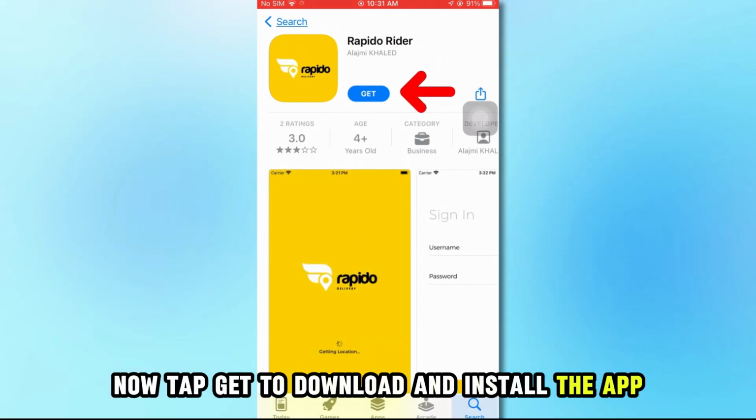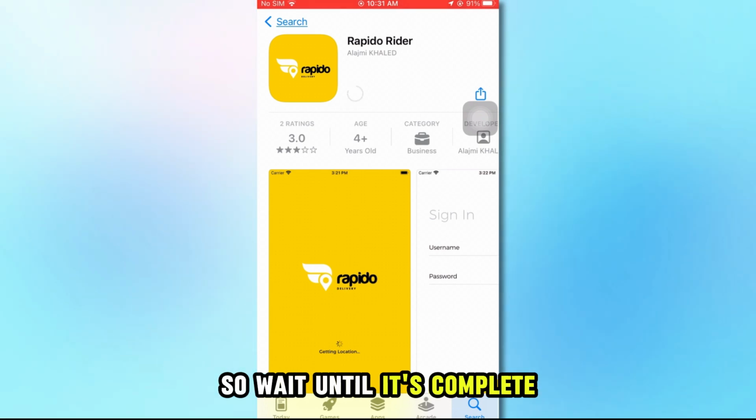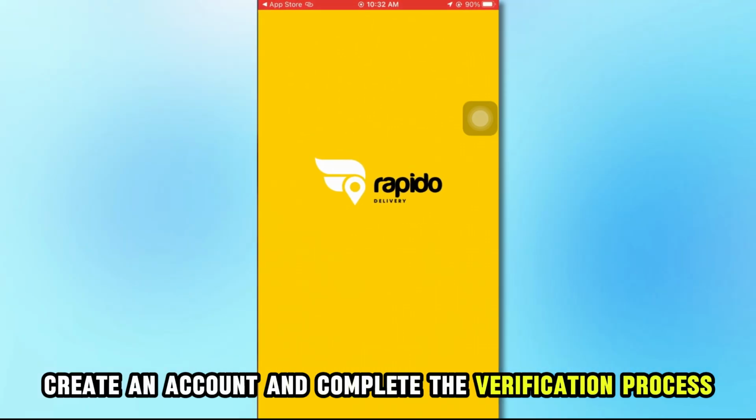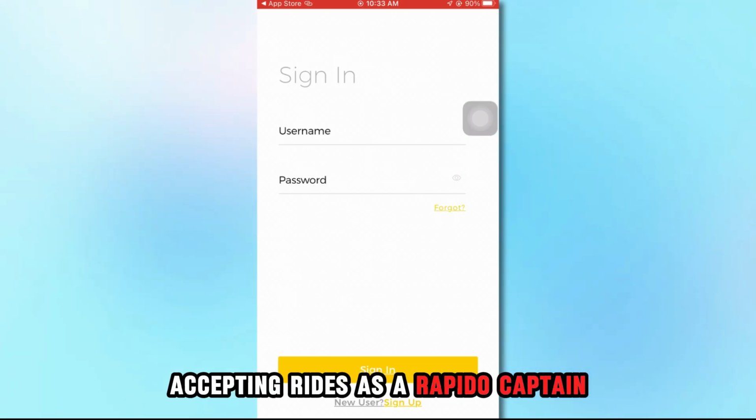Now, tap Get to download and install the app. The installation may take a few moments, so wait until it's complete. Once installed, open the app, create an account, and complete the verification process. After verification, you're all set to start accepting rides as a Rapido Captain.